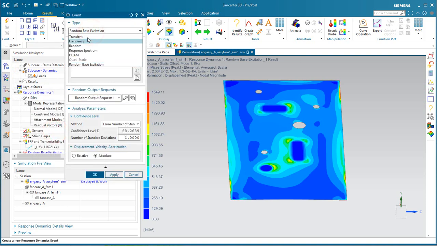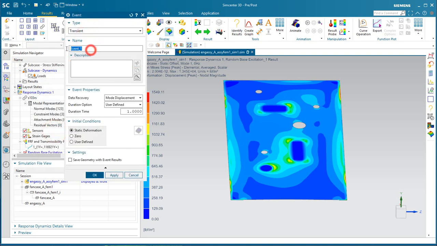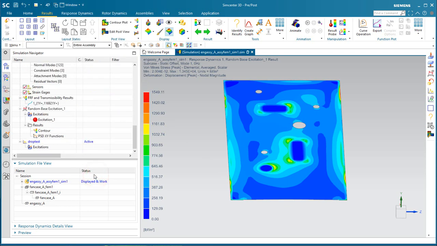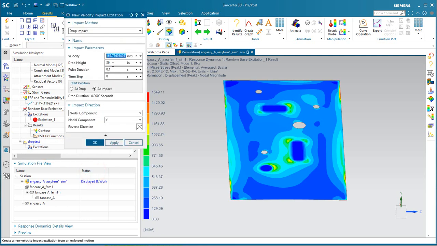All right, so now that we've completed our random analysis, we'd also like to do a drop test on this board. So let's go ahead and set up a transient event. We'll call it drop test, and we'll define a velocity impact excitation. And this will be a drop impact method, and we can specify the time step.